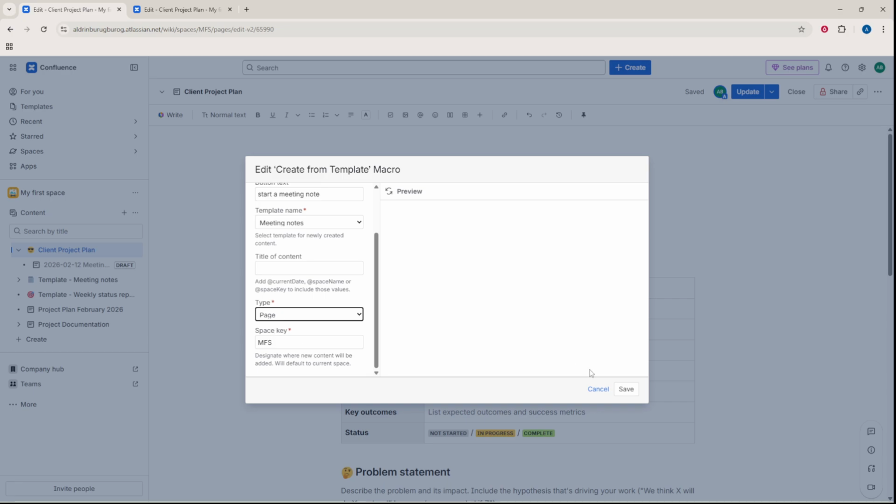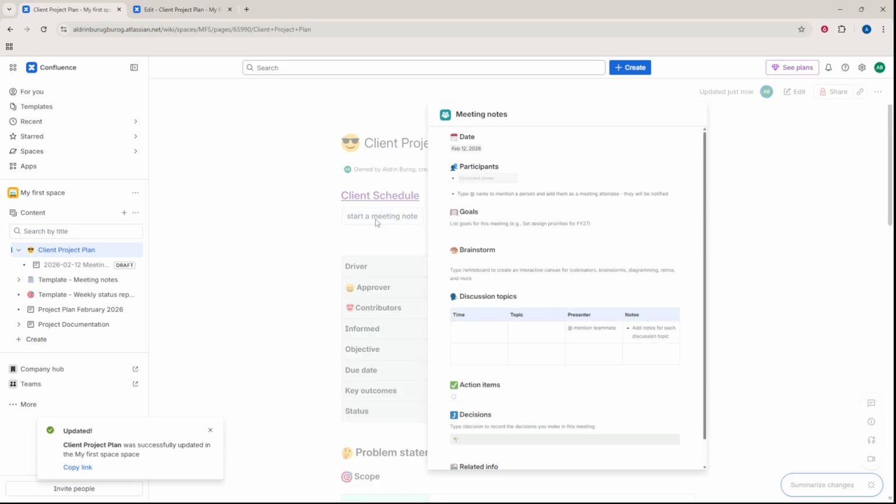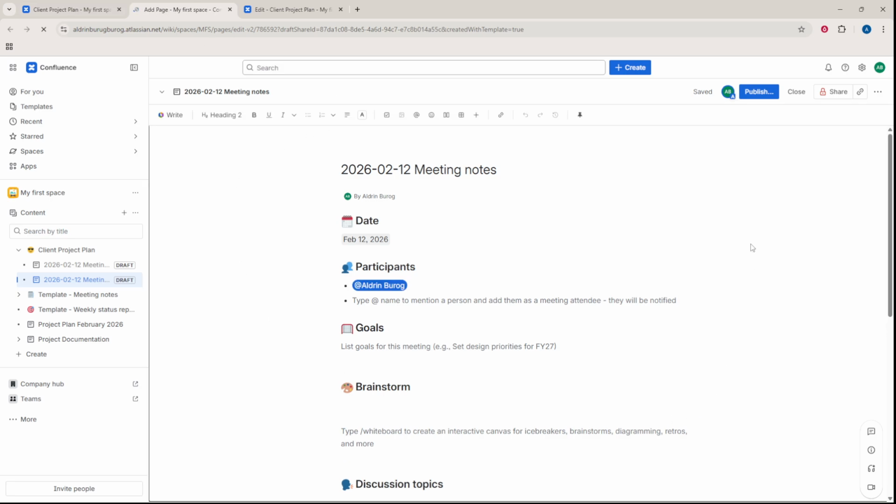When you're happy with the settings, click Save. Finally, click Publish on the page. Your button will appear exactly where you placed it. Test it by clicking the button yourself. Confluence will immediately create a new page from the selected template, with your preset title if you added one.